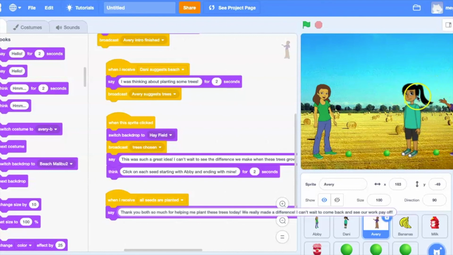So with Danny, we had her go to the beach and we picked up trash with her. And with Avery, we went to, this is technically a hayfield, but somewhere where we wanted plants to be planted, and we planted some trees. So whatever you want to do, it's up to you. It's up to your imagination. But this is just an idea to get you going and to get the process going.